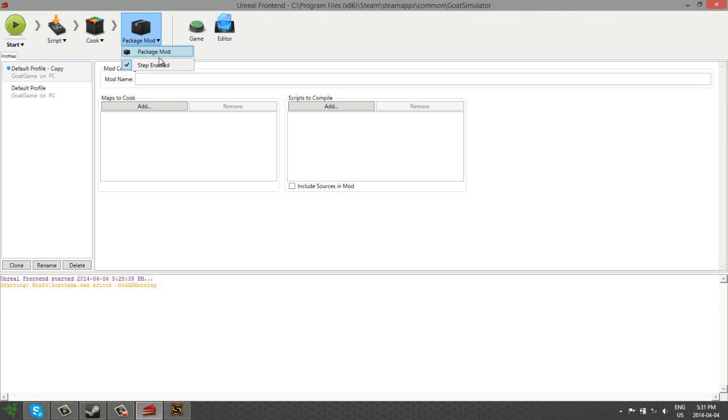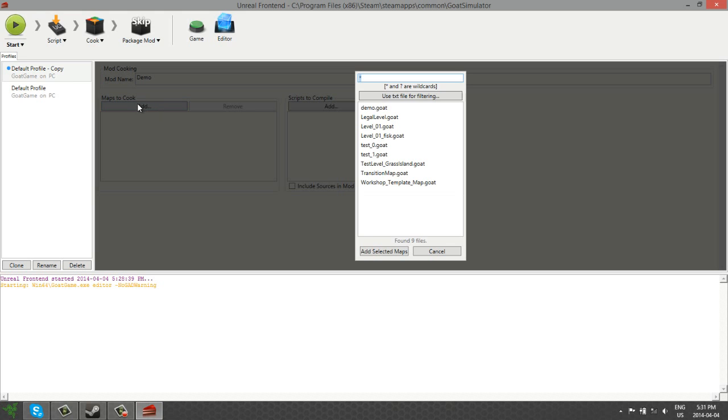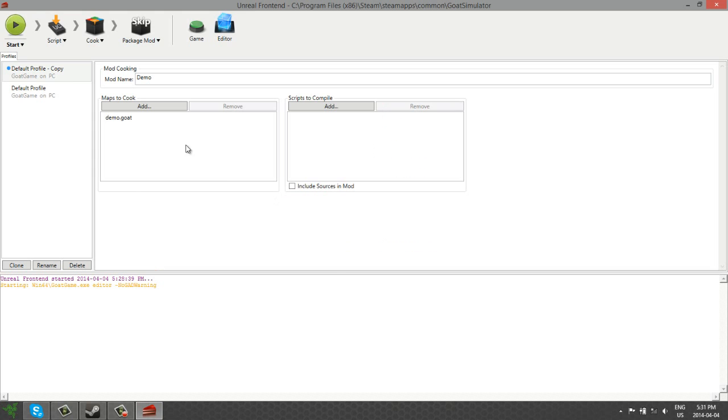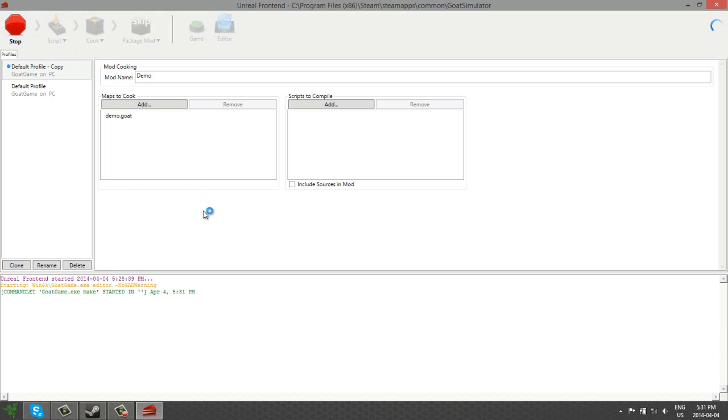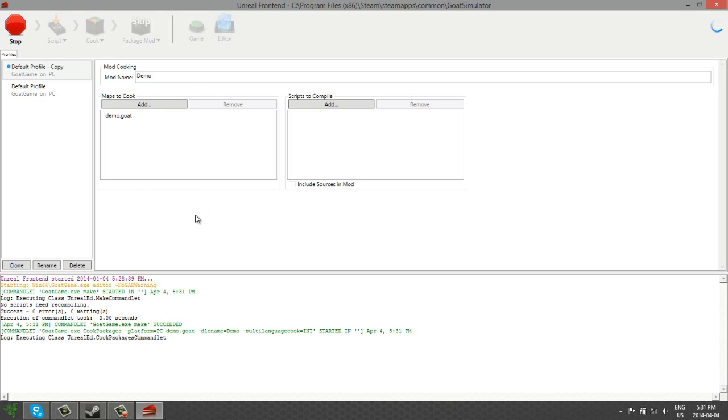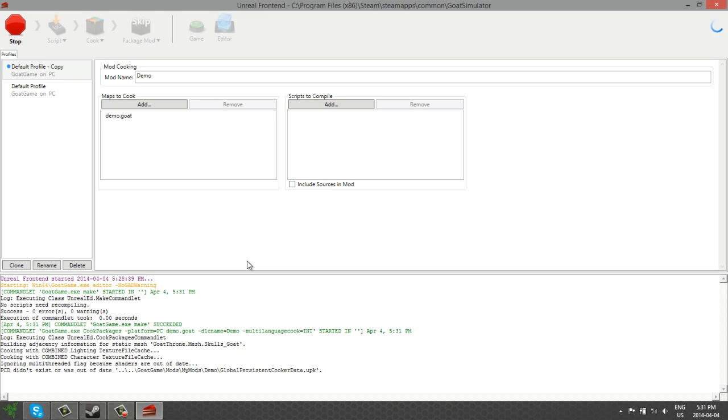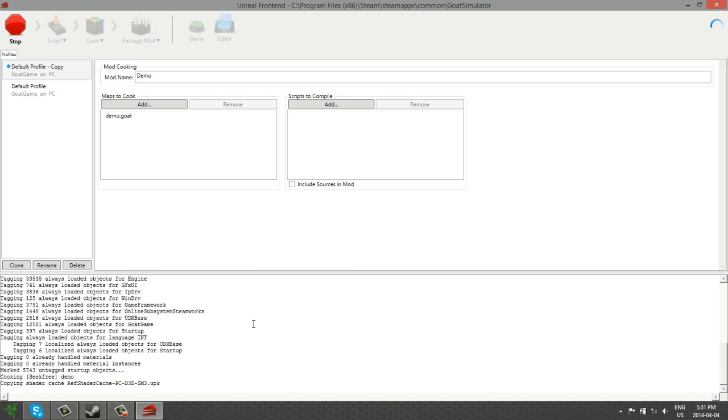Now over here, I'm going to disable package mod right now, and we're just going to push over here. We're going to give our mod a name, and for this I'm just going to call it demo. I'm going to add the map demo.goat, that is the name of our map, and we just push start. And this will go about cooking and compiling our map, and you can choose if you want to include your sources or not. I typically don't, but whatever, it's up to you. I'm just that kind of guy.